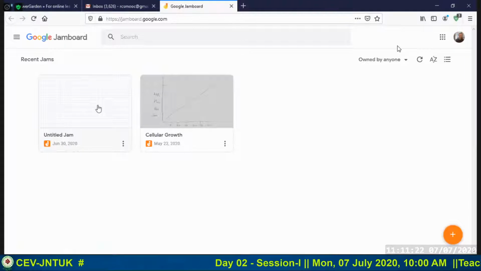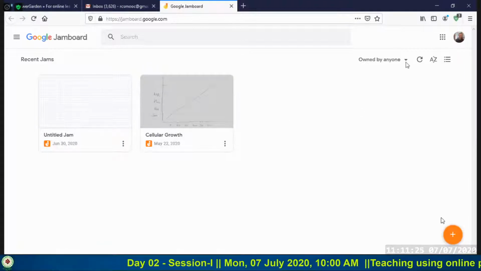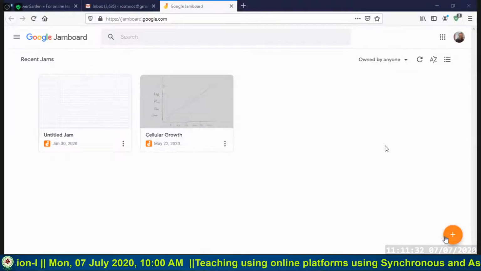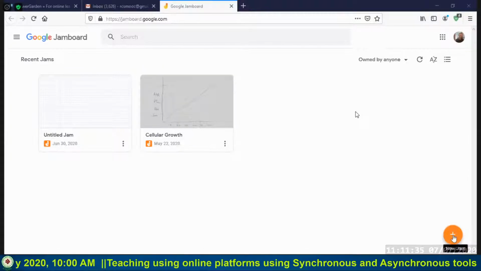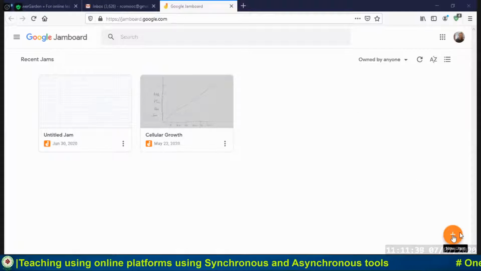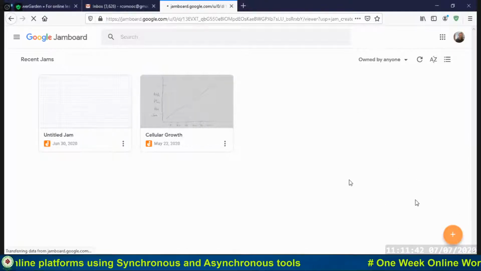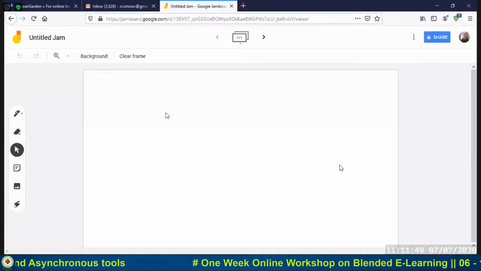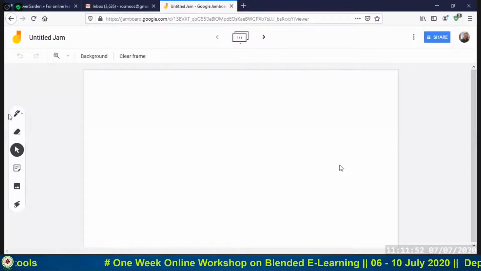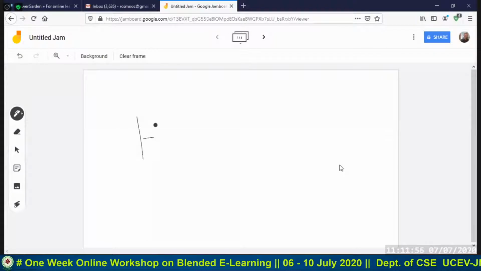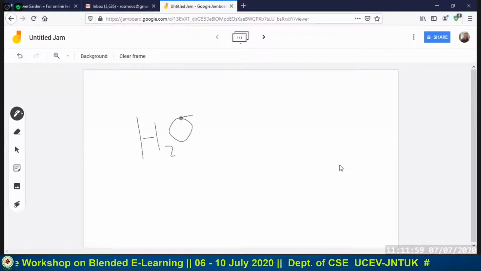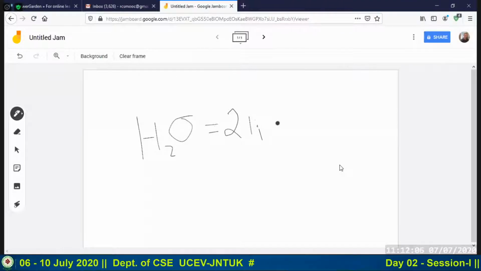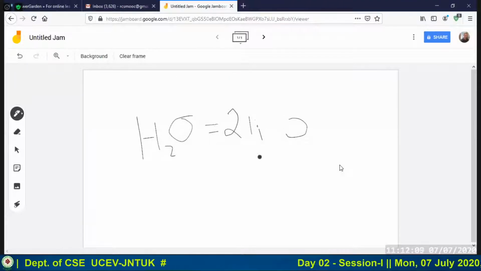And say like this, you can create a new Jamboard. So you see on the lower right corner this plus sign with the orange round button. You click on it to create a new Jamboard, and then it will open it. So this is your whiteboard area on which you can do. Say for example, you select the pen, and after that you can write. Although I know that using mouse it is not easy. So it is 2 hydrogen atoms into it and 1 oxygen atom into it, that way.